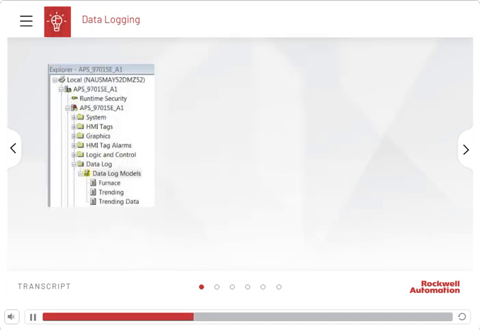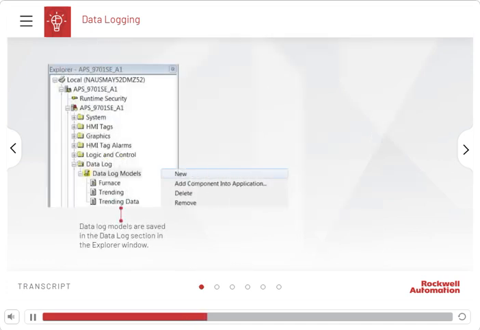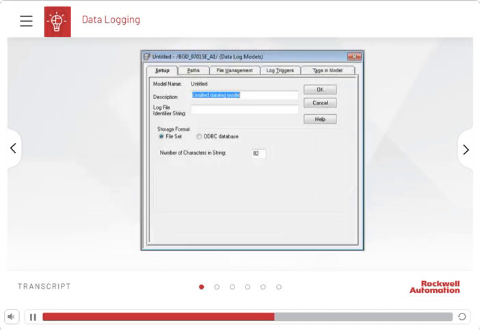You create data log models that identify which tag values are to be logged and when. Data log models are created and saved in the Data Log section of the Explorer window. The Data Log Models editor is used to configure a data log model.